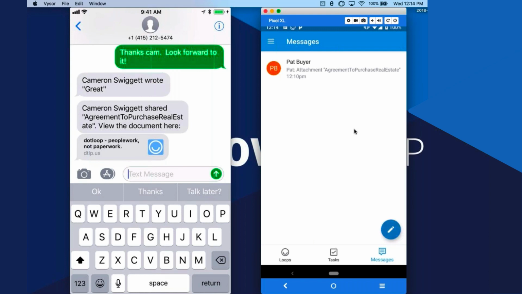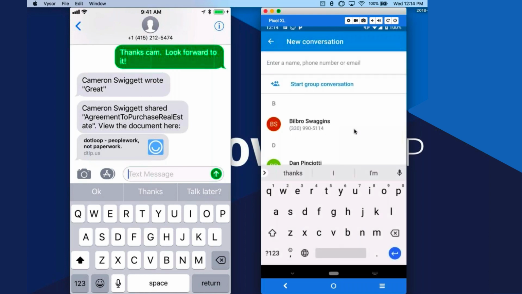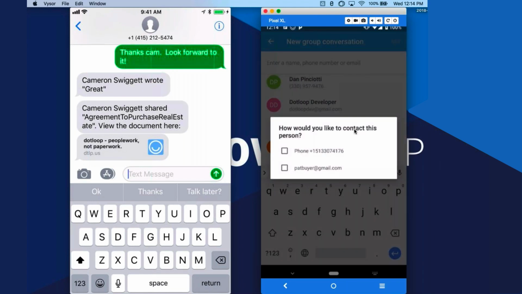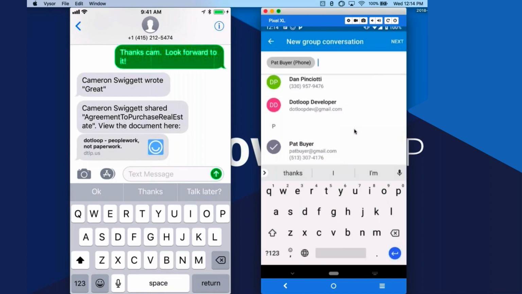So once again, click the pencil. Same message you've seen before. On Android, I'm going to click this Start Group Conversation button. And what I'm going to do is I'm going to select Pat. How would I want to contact him? I also want to do phone, because he's been really responsive on the phone. And I'm going to also message someone else.